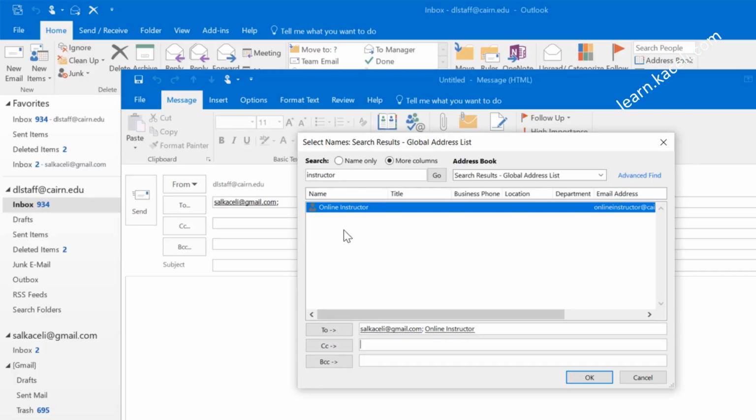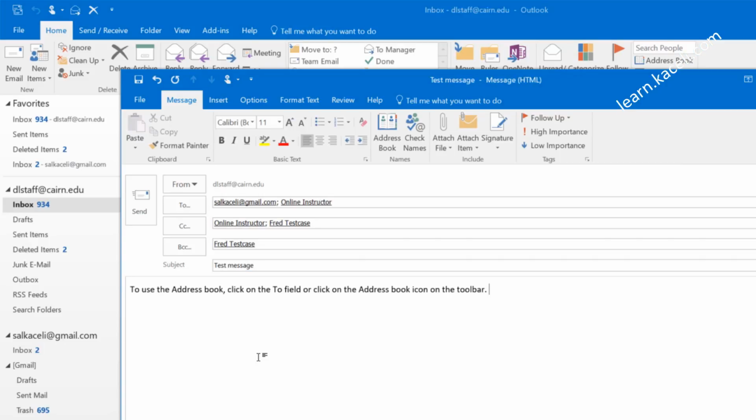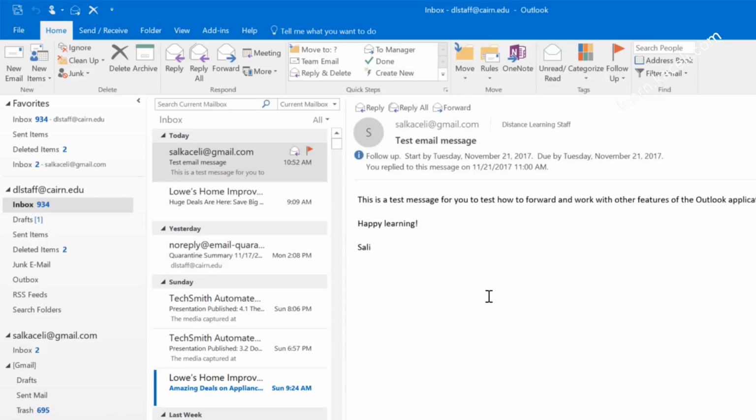Or if I wanted this under the CC field, I can simply click here on CC after having selected this address. Or if I want it in the blind copy field, I can simply search for it, press Go. You can type your subject, and then type your message, and then press Send. To save the message, you click on Save here, and then you can safely close this.